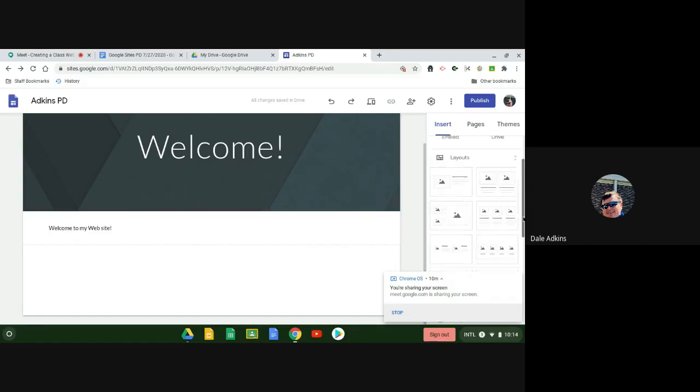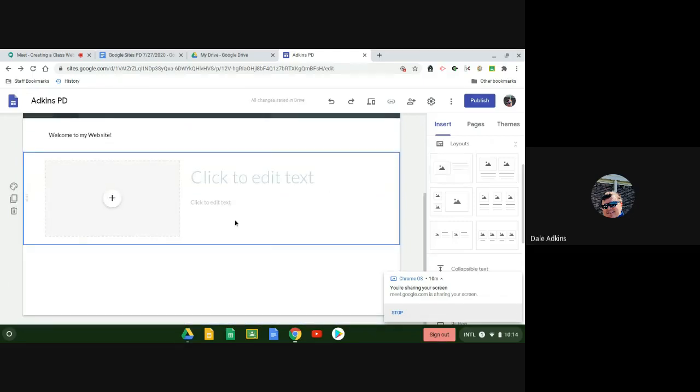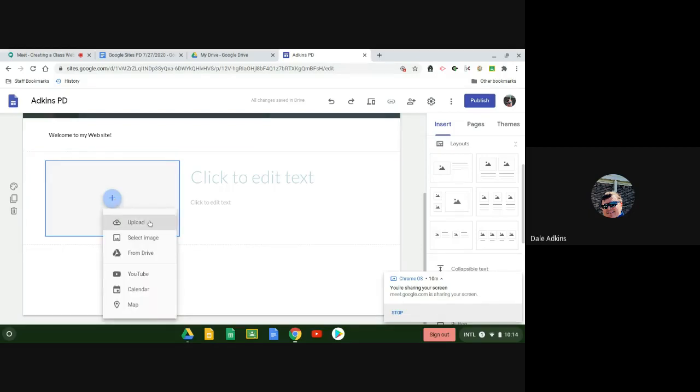The layouts right here, these are just some different layouts that you can use that will basically fill in your website. This one is a picture with, I'll just click on it here, a picture with text that you can add in. You can click the plus here and you can upload really anything. You can upload something that you have saved, an image, something from Drive. You can insert a YouTube video here.